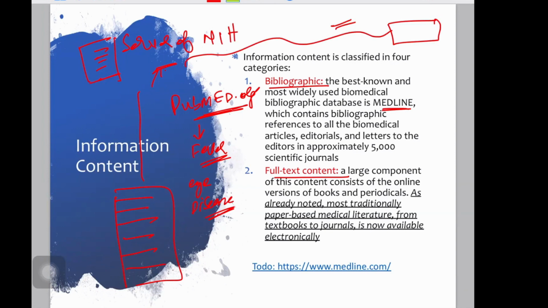Then full text content. A large component of this content consists of online versions of books and periodicals. As already noted, most traditional paper-based medical literature from textbooks and journals is now available electronically. So with full text content, in addition to the bibliographic information, they also provide the full content. When you click on them, it will show you the entire paper, article, or book. You can find an example when you go to Medline and search with any keyword; you will see both types. So Medline will provide you the bibliographic type of contents as well as the full text contents.